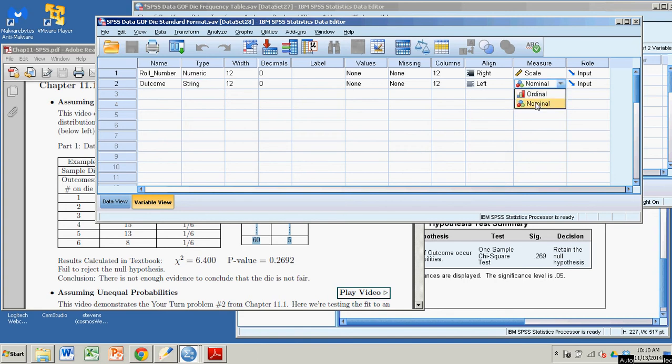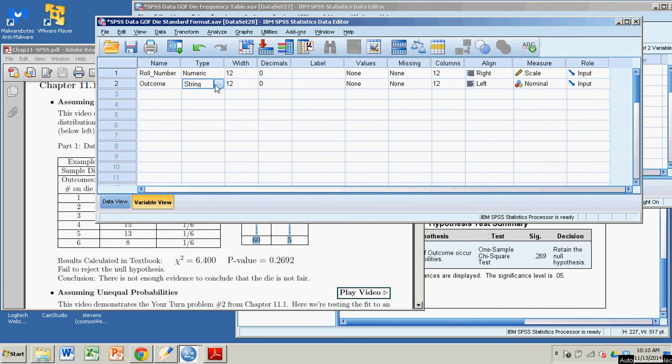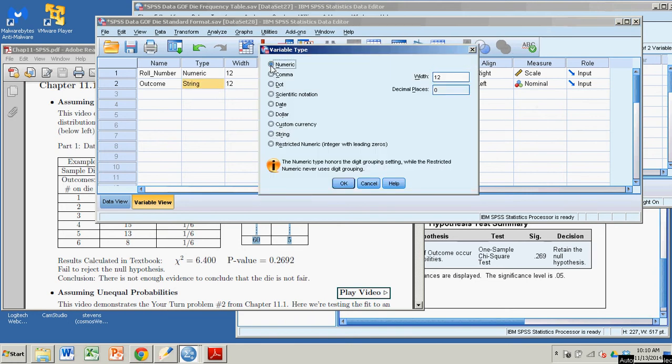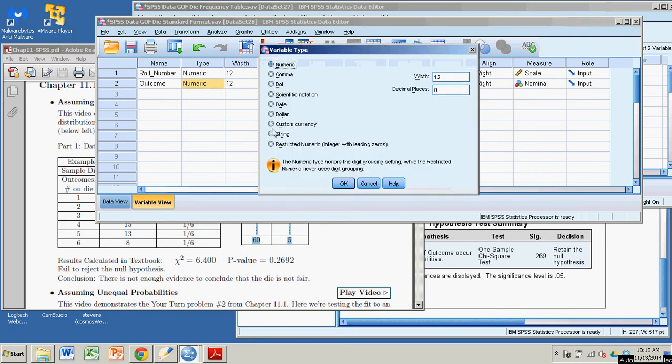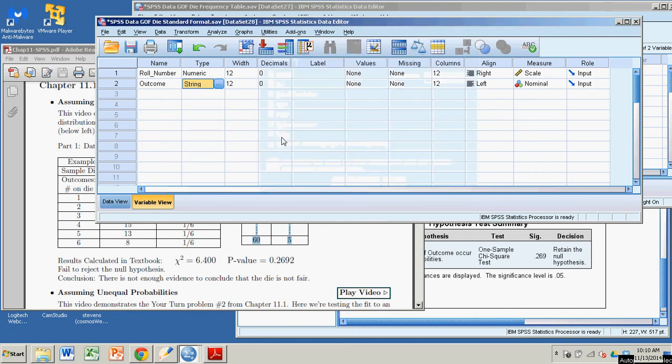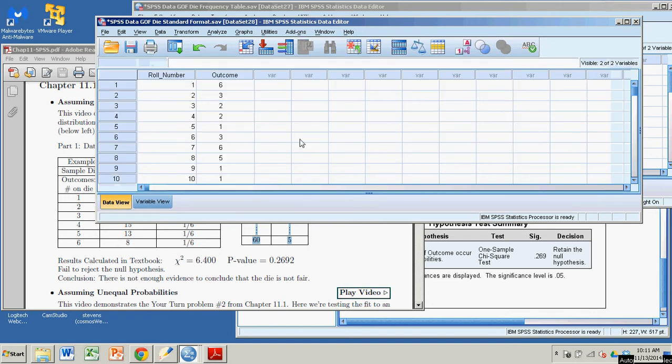And so it gets the nominal measurement. And if you change this to numeric, you could do that as long as you keep nominal for the type of measure. But I'm going to go with string because that represents qualitative data. Okay, so this is actually really easy. I don't have to weight the outcomes because it's actually just a giant list of outcomes. It's going to count up all the different outcomes for me.